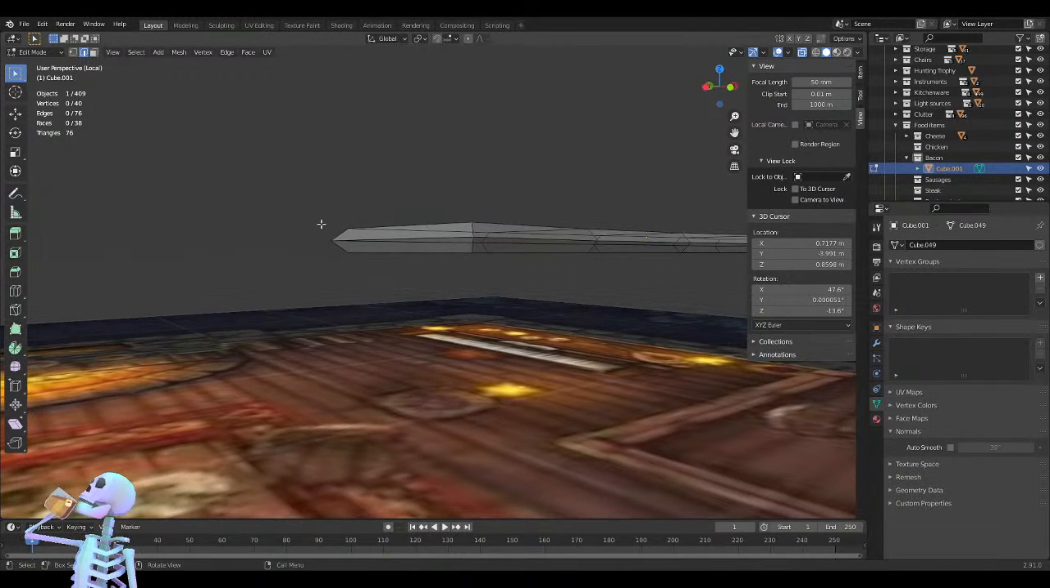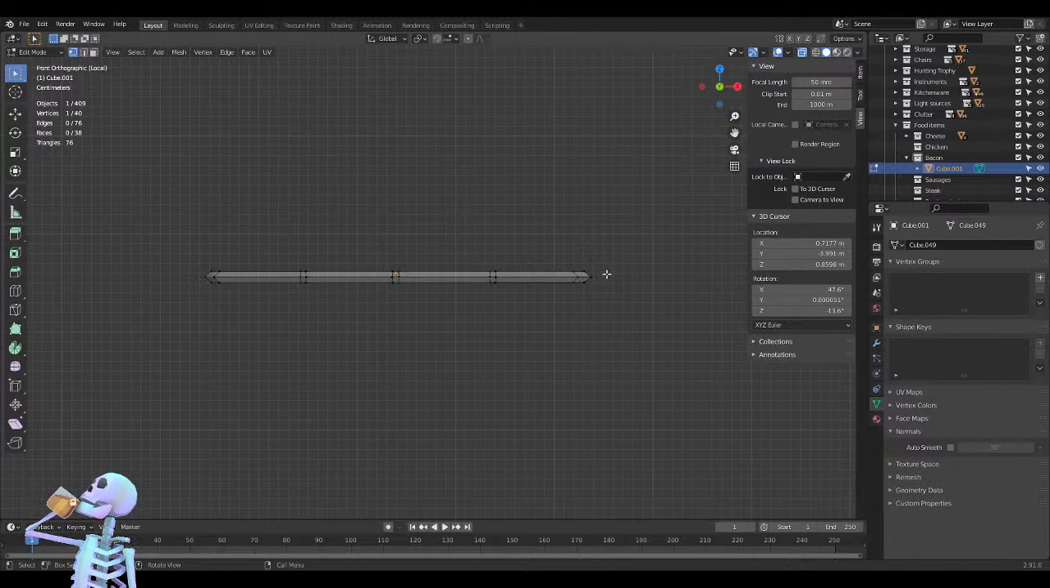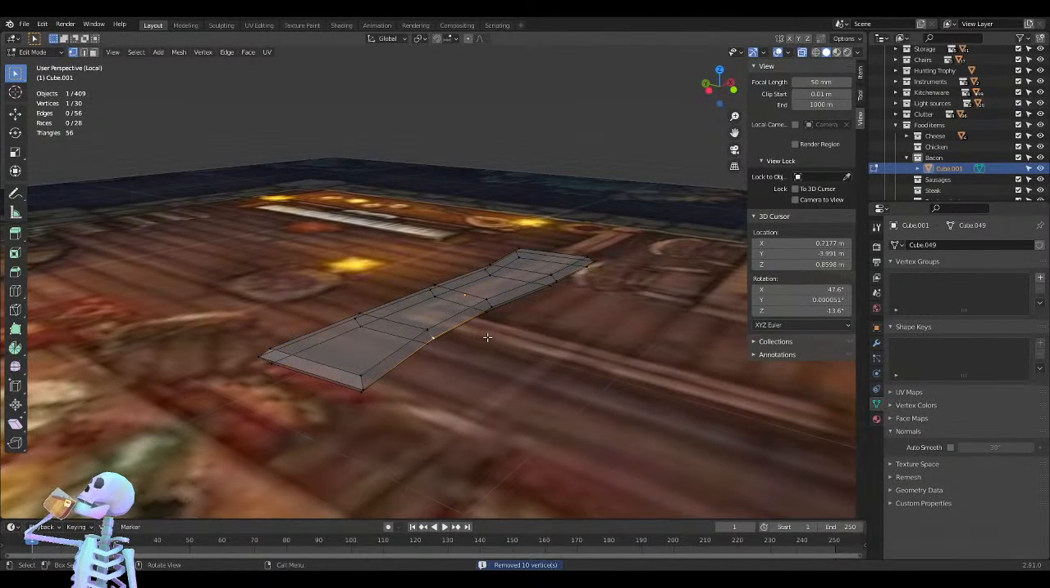One thing I do need to check is whether or not this one vertex now. No, they're not. Okay. Good thing I checked, because if that weren't the case, we'd be in trouble. Merge by distance and remove 10 vertices. That's good. Now I should be able to just move each and every one of these without any weirdness going on.